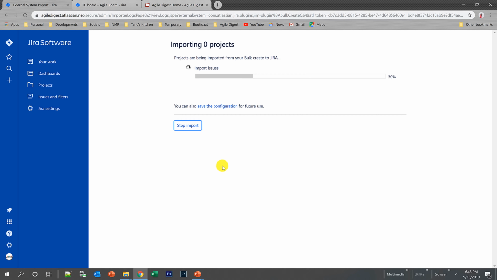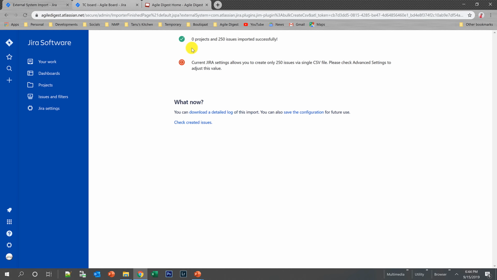So let's give it some time to reach 100%. Okay, so it's done. 0 projects and 250 issues imported successfully, because we have not imported any project. You can still import projects if you have projects in a field, but when you are importing projects, you need to do it from the admin sections. When we talk about project administration, we will look into that.